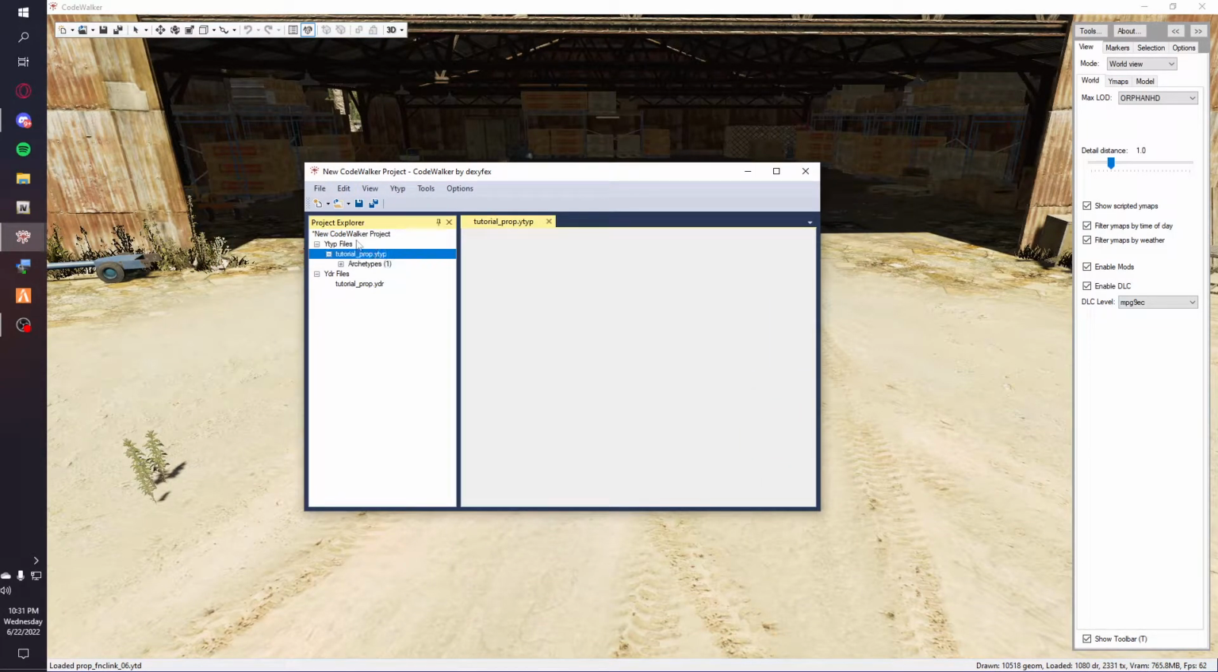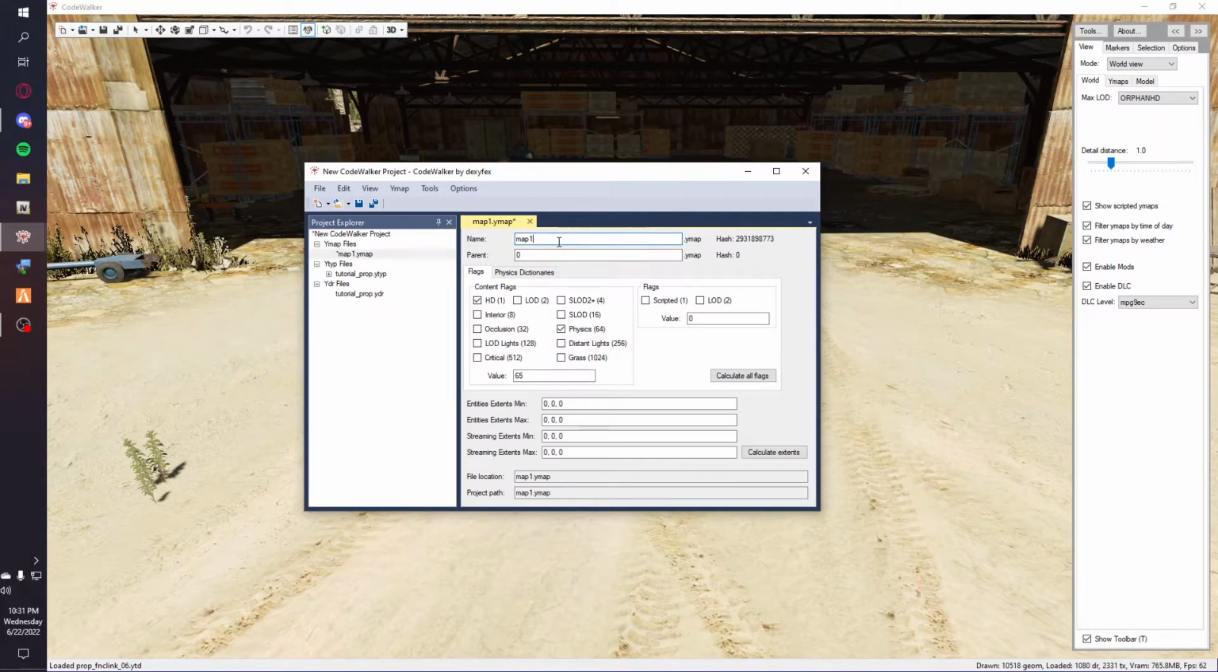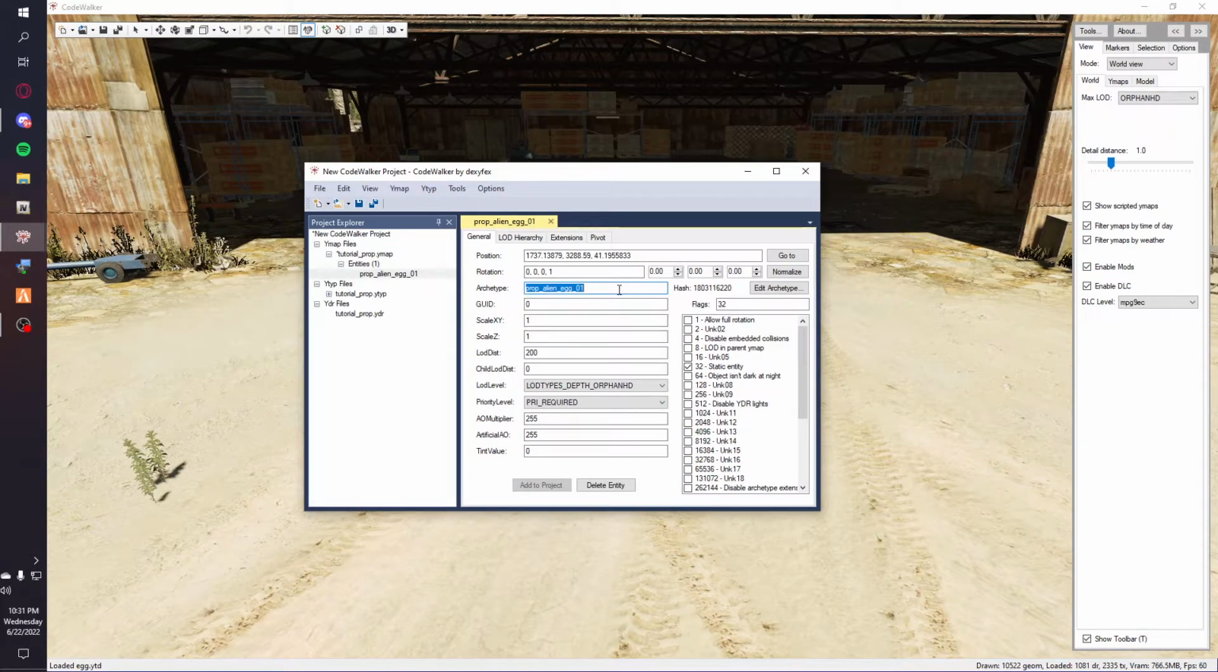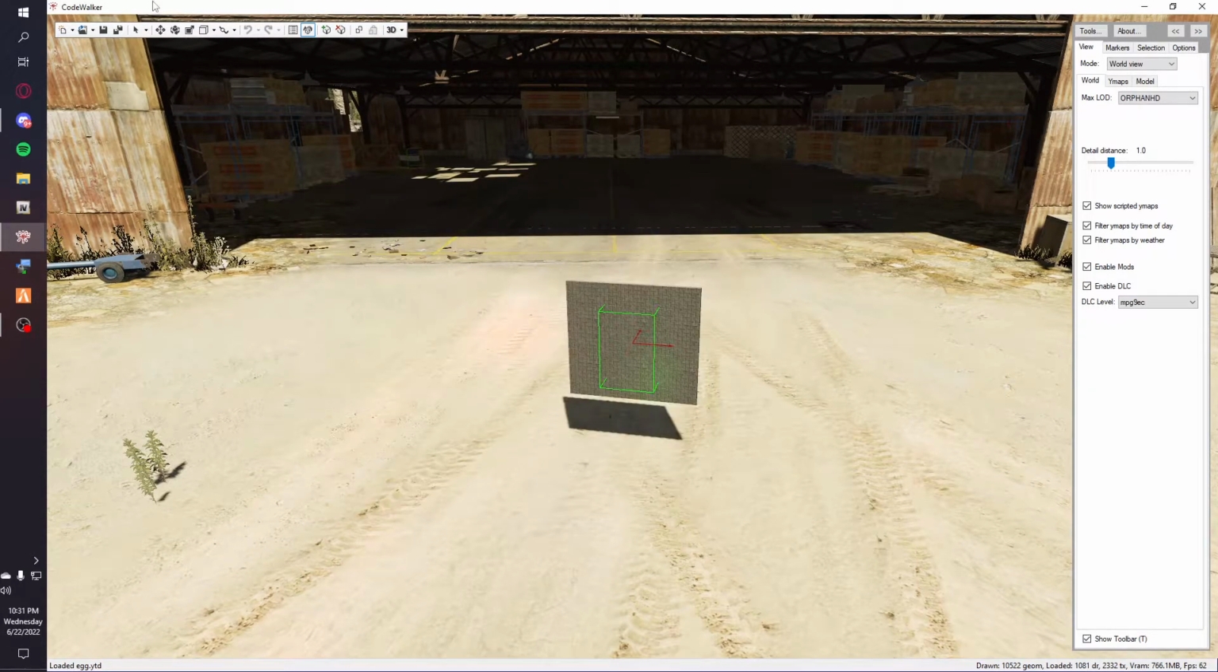Everyone should know how to do this. Very simple, new, make a YMAP, let's name it tutorial underscore prop. Go to our YMAP. Make a new entity. Tutorial underscore prop. Right there. There it is.